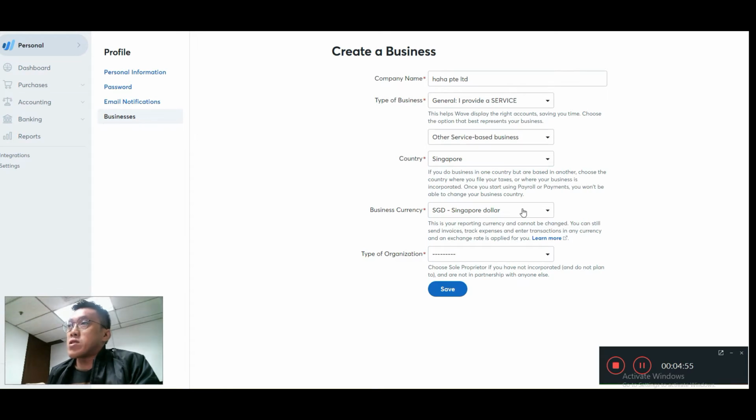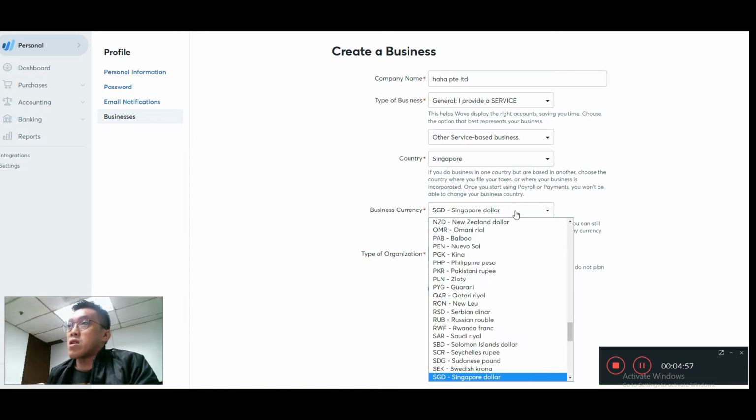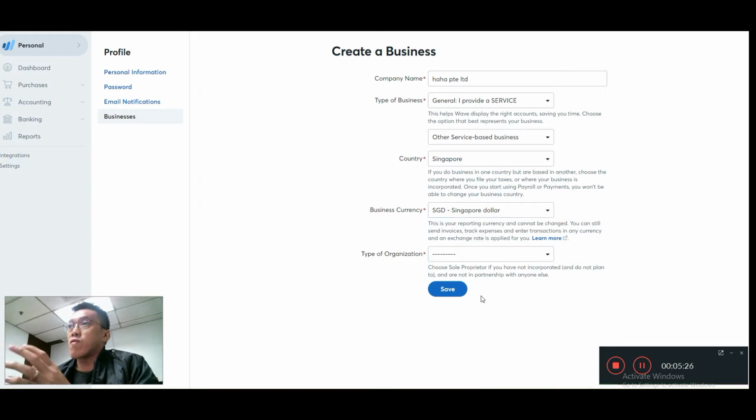Business currency, just choose the main currency that you're dealing with, because this will affect how the financial report will turn out later on. The good thing about Wave is you can actually do multiple currencies. So let's say you have two different bank accounts, euro and Singapore dollars. That's fine also, but just choose the currency that you mainly deal with, or the currency that you want to report your accounts in. For me, I'm based in Singapore, so I'll go with Singapore dollars.